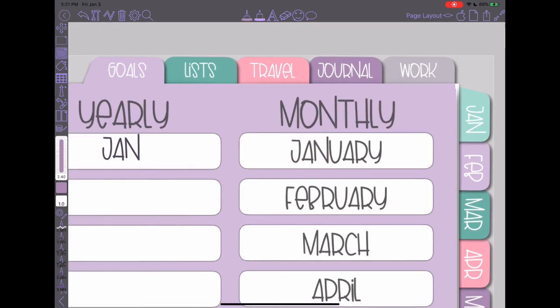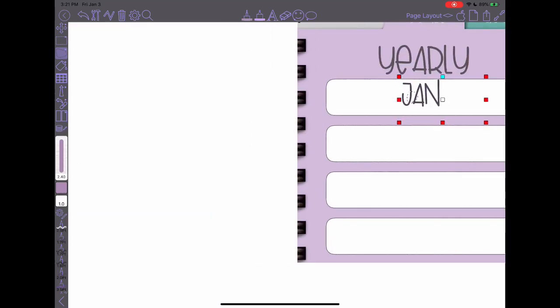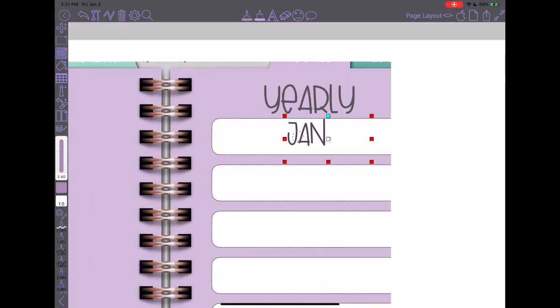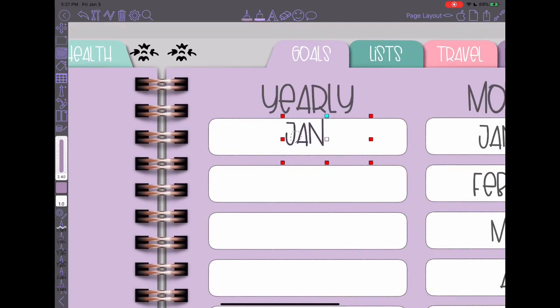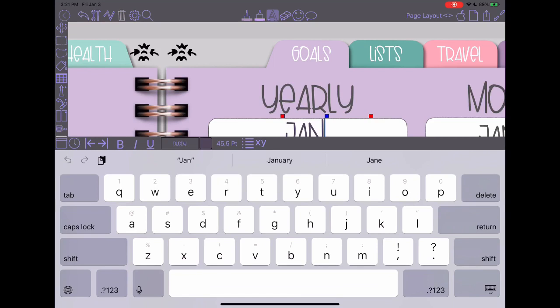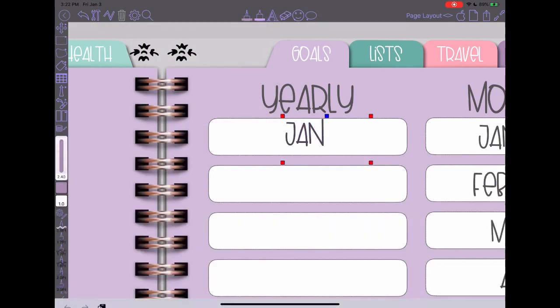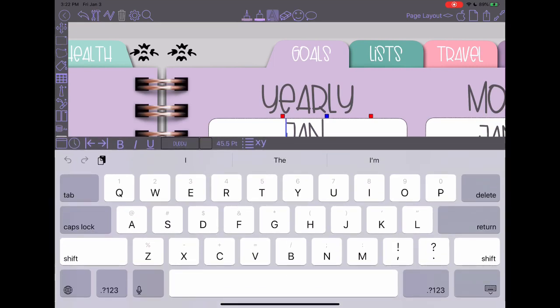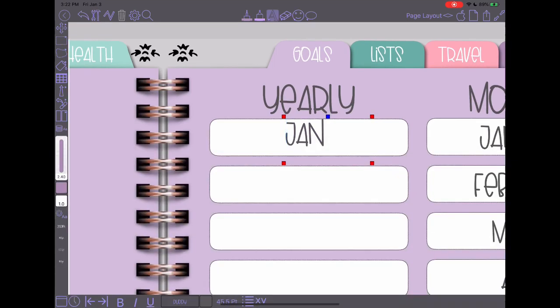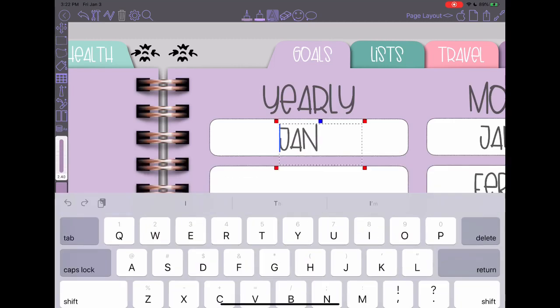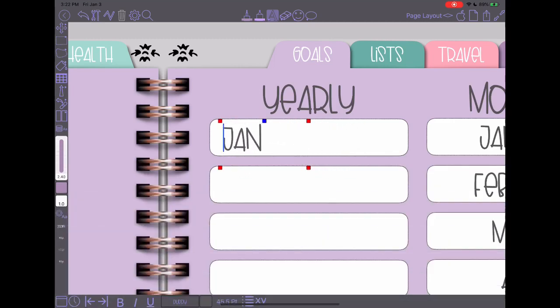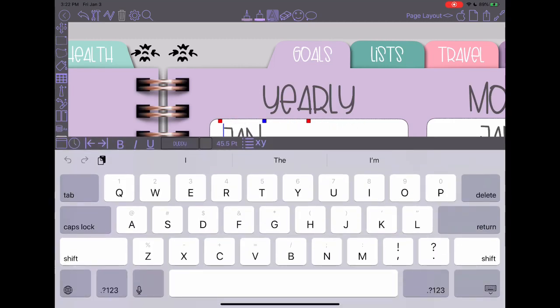This page always loads really slow for me, I think because I have this really big graphic over here on the side. Okay, so go back in here, tap and hold, select all, tap on the color picker, and go over here and pick the exact color that was used. And there you go. Now you have a perfectly sized and matching tab.